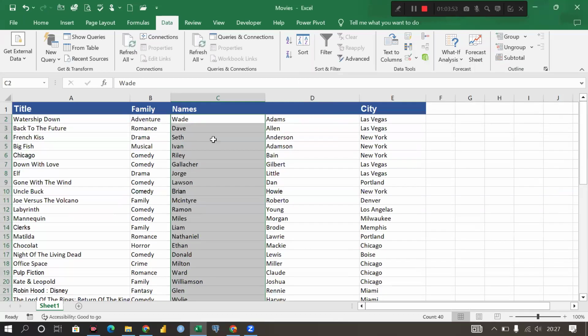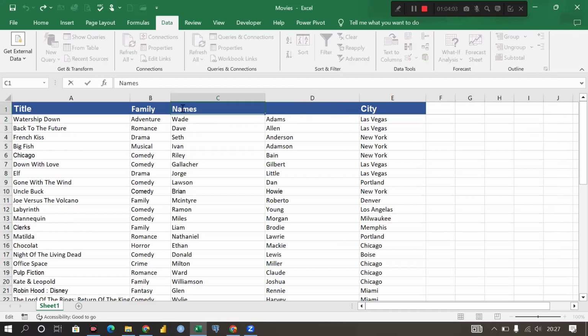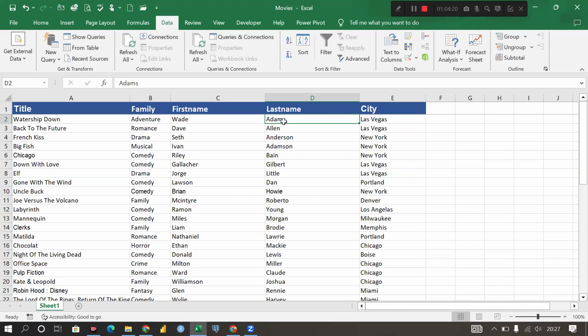Obviously now, automatically, it has separated the last name from the first name. So you can change this heading now to first name, where this one becomes last name. Last name. Do you understand that now? Do you have any question on this now?